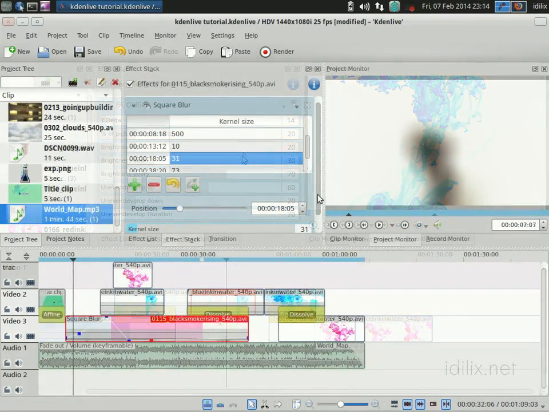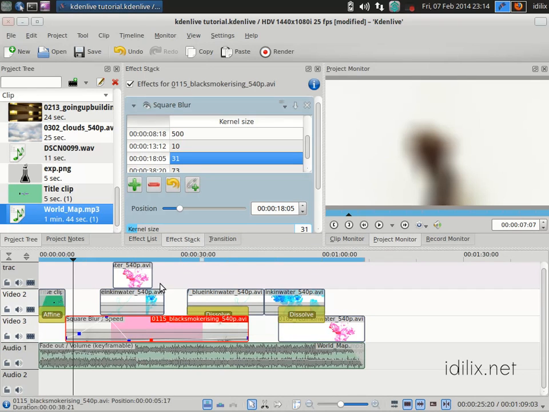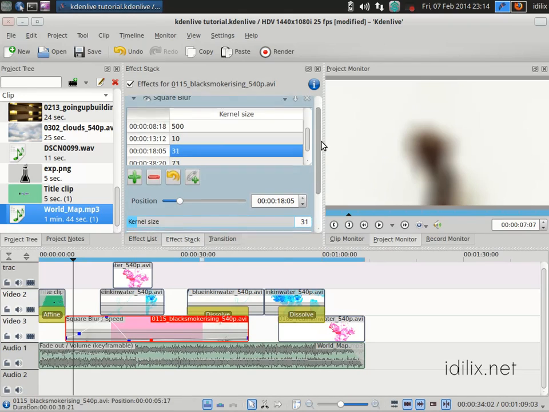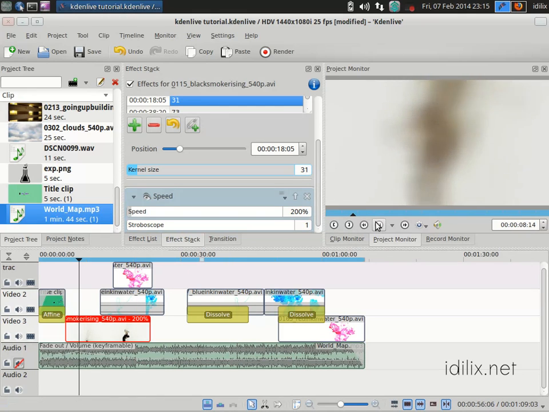An effect also worth mentioning is the speed effect. You can search here for speed and drag it on the clip. So I have a blur on top and the speed effect here at the bottom. You can accelerate your clip and make it play twice as fast as it originally is. You can see on the timeline that the clip is half the size that it was at the beginning, of course, because now it's sped up. So just take a look. The effect is twice as fast as it was before.